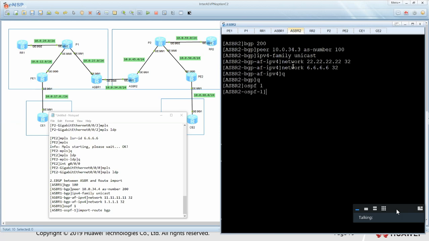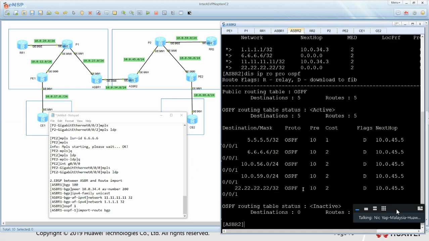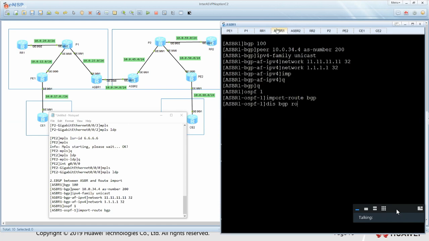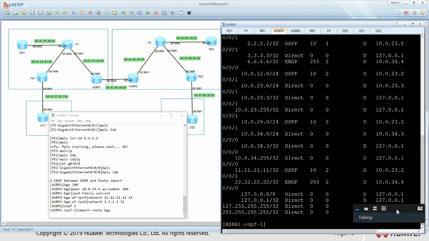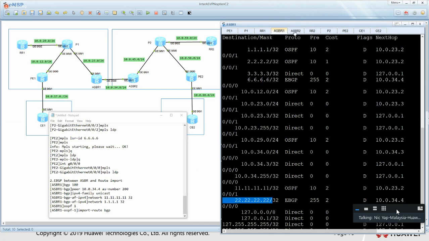OSPF 1, import route BGP. So whichever you learn from BGP, import to the OSPF. Display OSPF route. Just give a moment to let my eBGP peer come up. Display BGP routing table. Display IP routing-table protocol OSPF. Okay, I learned 22 already. Twenty-two. Hold on. 6.6.6.6, import BGP. Okay.